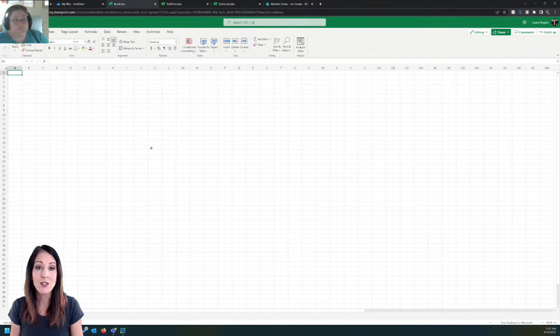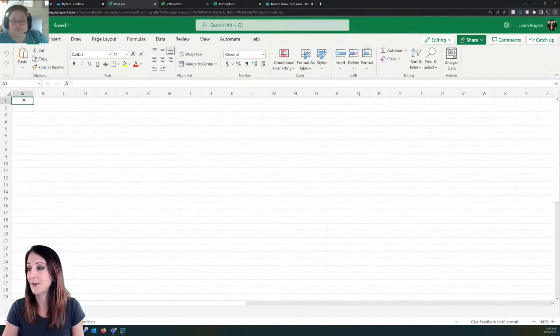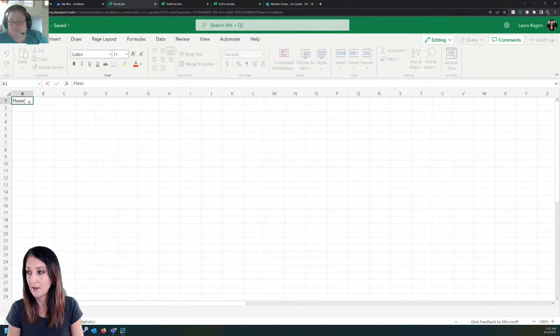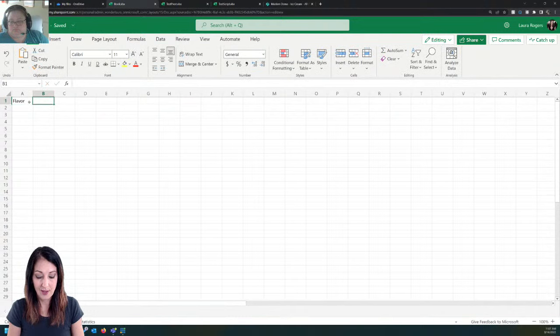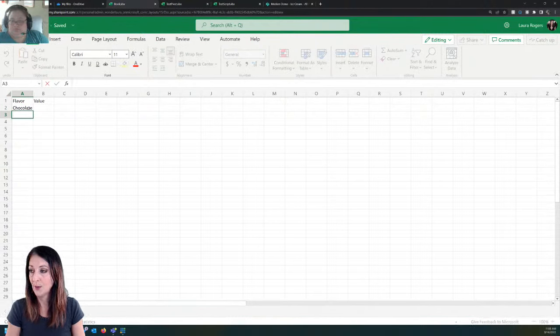So what I like to do is, let me zoom in again, just create something from scratch here. And then what you can do is replace the hard-coded information that you're typing in the spreadsheet with your information from SharePoint. So I'll just say flavor and then value. That'll just be the number. And then I can just make up a couple.